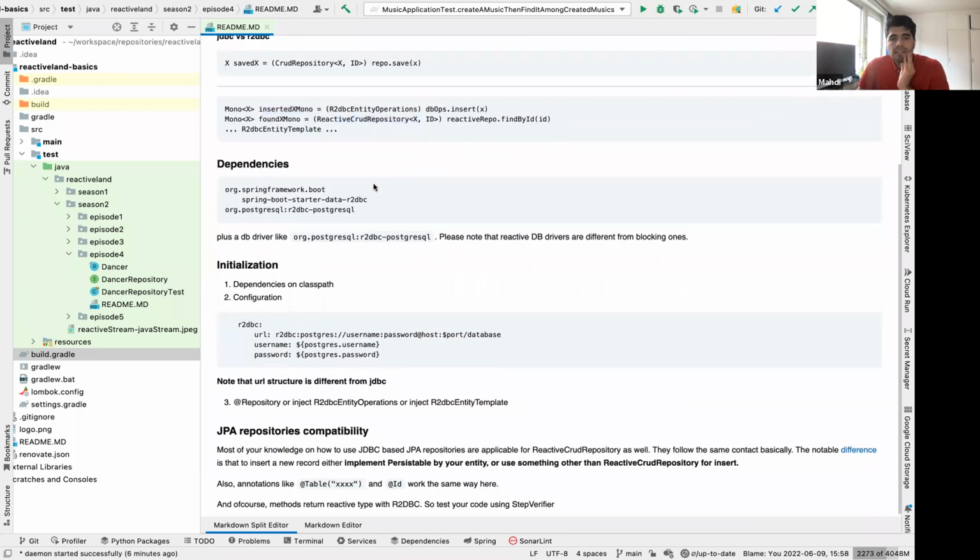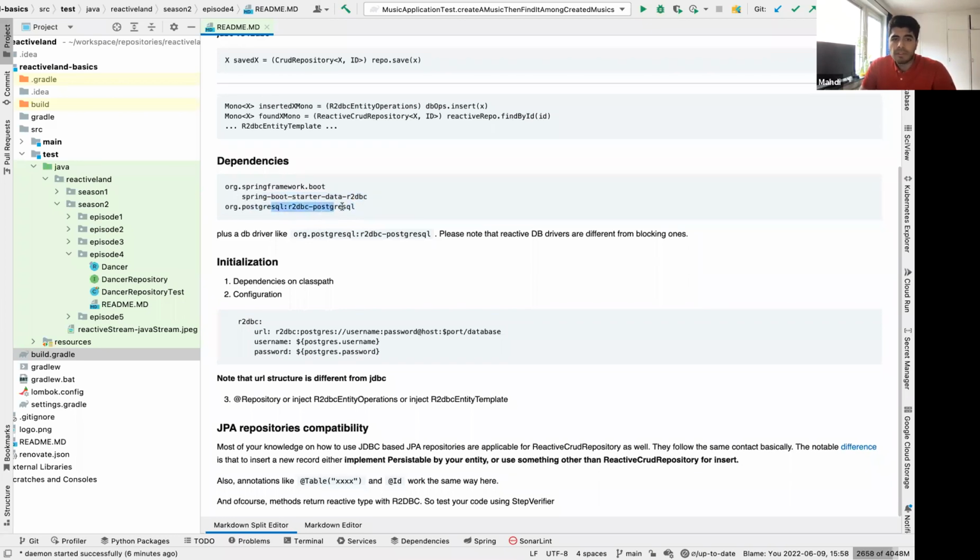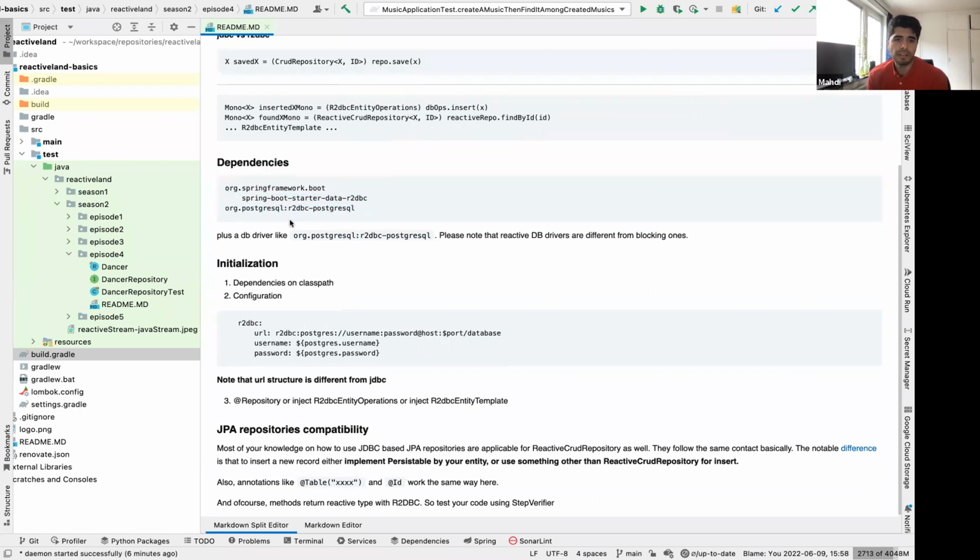In terms of dependencies, if you use Spring Boot, you will use the Spring Boot starter data R2DBC dependency. Before, it was JPA if you wanted to use JDBC, but here it is R2DBC, which is reactive. And of course, you need the database driver as well. The driver for each database management system is different. Here we are looking at the example for Postgres, so you need this as well. And of course, this is a non-blocking driver. That's it in terms of dependencies.